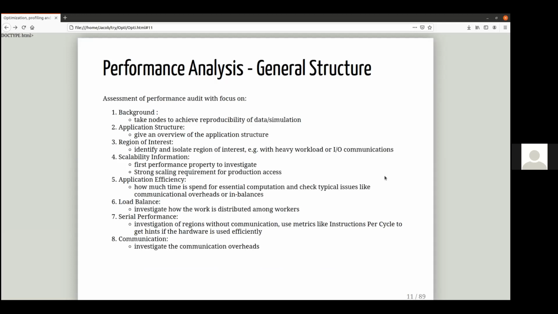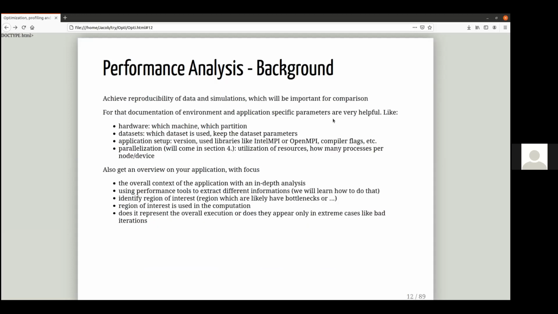Then, as a first step, it's good to collect scalability information, and based on this one can go a bit deeper to look at the efficiency of the application with respect to the load balance, the serial performance and the communication. So let's go through these points. We already said something.